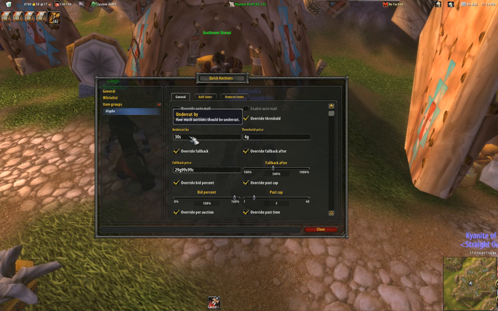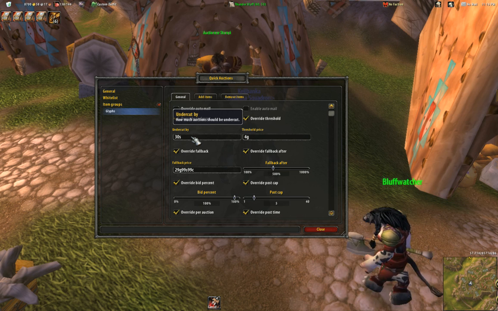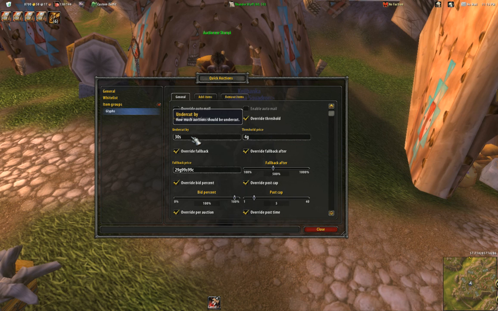For the undercut, what this is going to do, it's going to say, if I have a glyph of conflagrate and it's listed at the auction house for 10 gold, I put undercut by 30 silver. And you can also use percentages here too, I'm pretty sure, but it's like 30 silver, 5 gold, whatever, but it's going to list mine for 30 silver below the lowest one. So it's going to undercut the person by 30 silver.